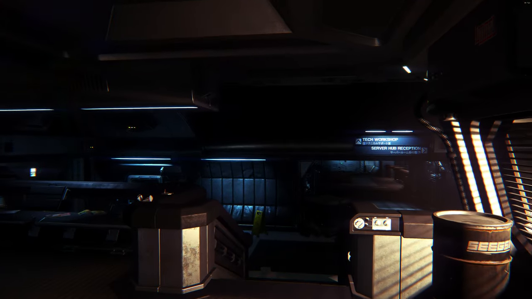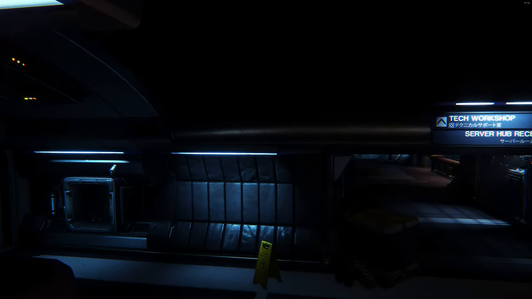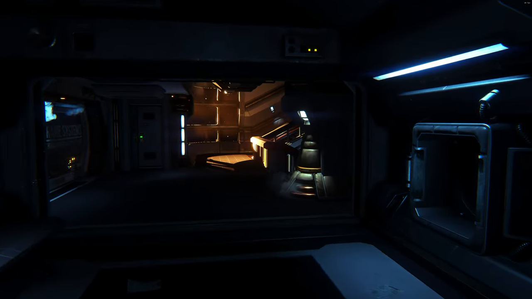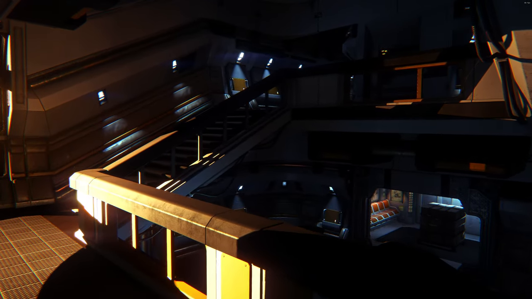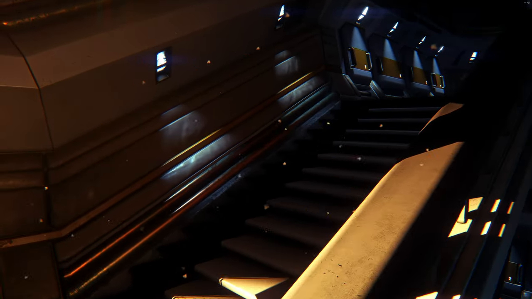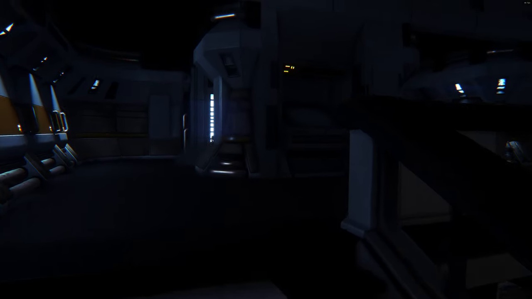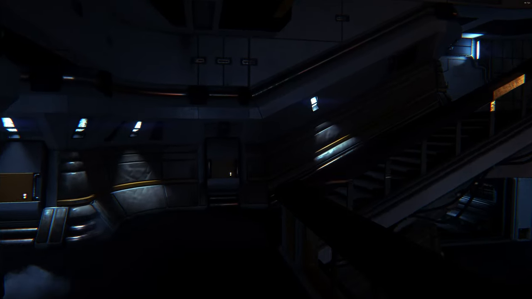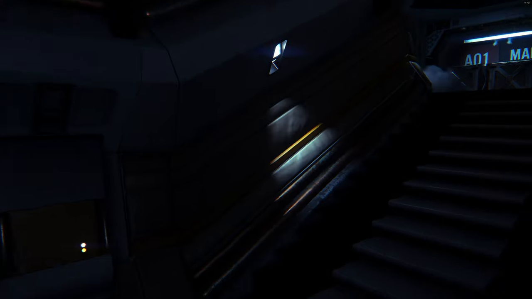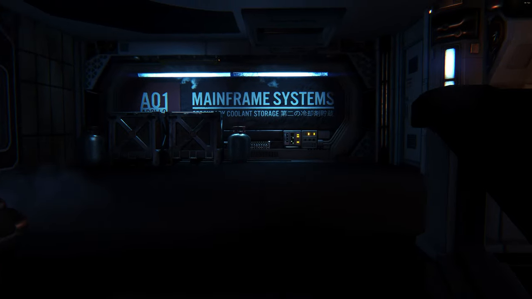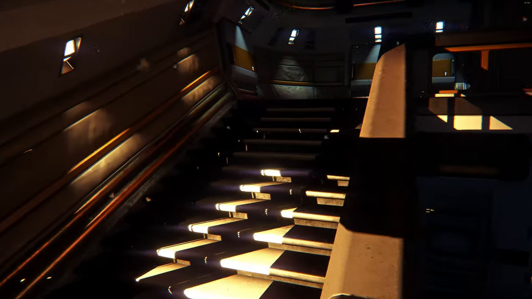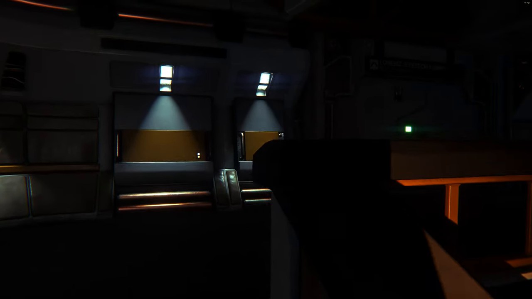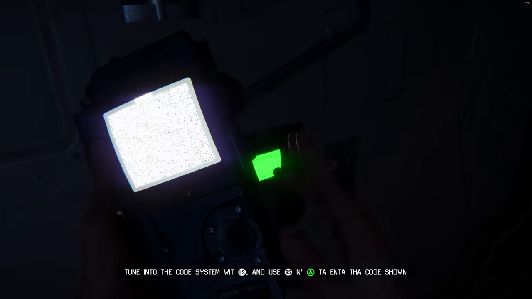See, I don't wanna run. If I run, it's gonna hear me. Just walk. The key is to walk. Well, I opened that thing already, so. The elevator door. Again?